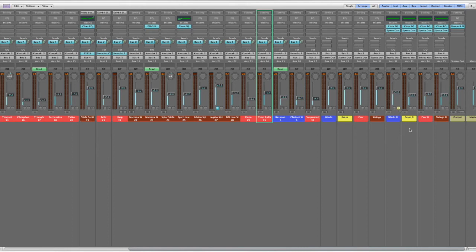So if we soloed the winds reverb and played it back, this is just the reverb. So that's what it sounds like on its own as the reverb. So you can get an idea of what it would sound like to be the most natural.